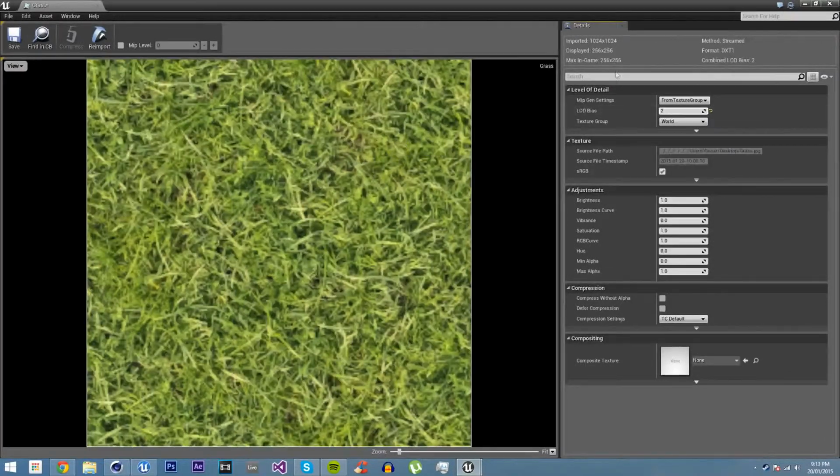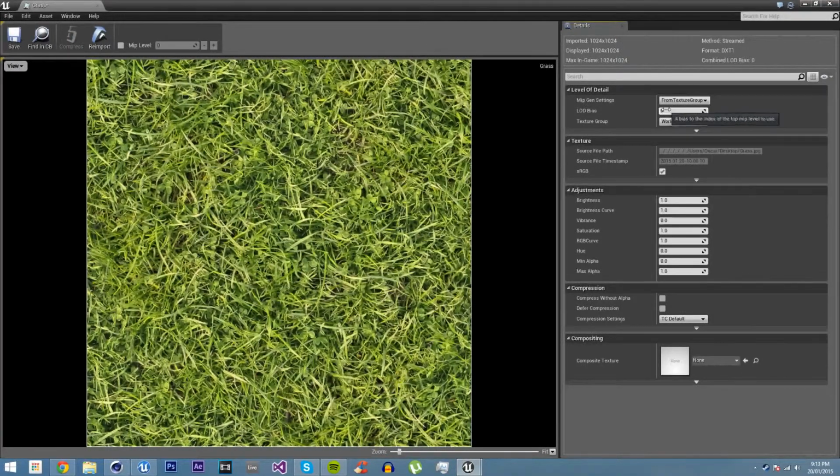So if I put on 2, you can see it's actually 1024 by 1024, but in the engine it turns it down to 256 by 256 if you put on 2. So it divides by 2 every time you increase this by 1. And then you have brightness curve, vibrance, saturation. You can change all of this. So it's fully customizable, and you can copy it and paste it, and then you can change the settings on that particular one, and then you can have multiple looking versions that come out of one texture.